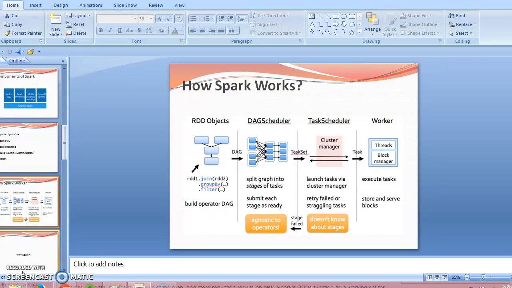The first layer is the interpreter. Spark uses a Scala interpreter with some modifications. As you enter your code in the Spark console, Spark creates an operator graph. When the user runs an action, the graph is submitted to a DAG scheduler. The DAG scheduler then operates on the graph and divides it into a number of stages.